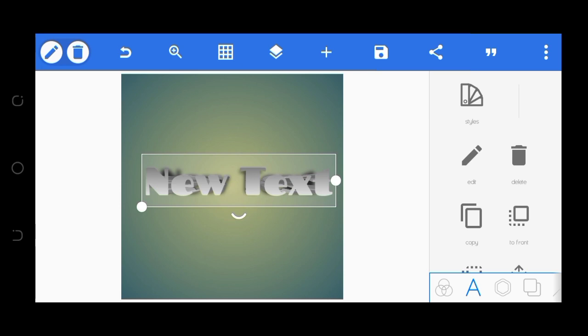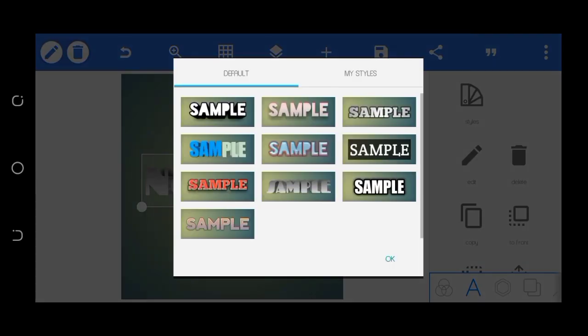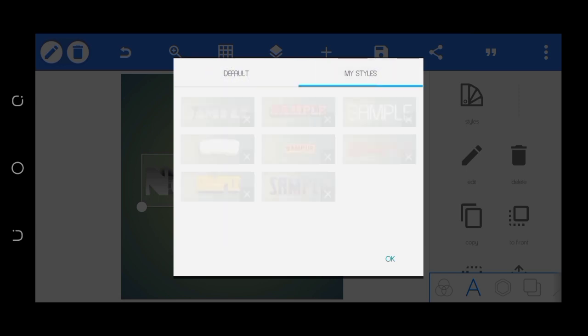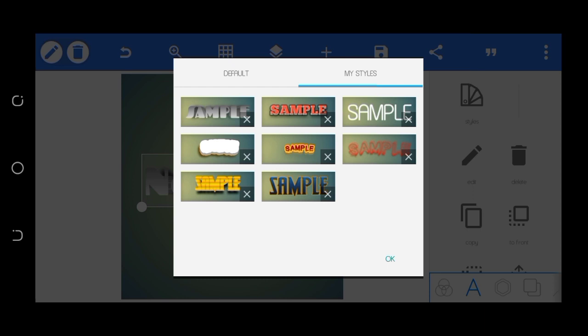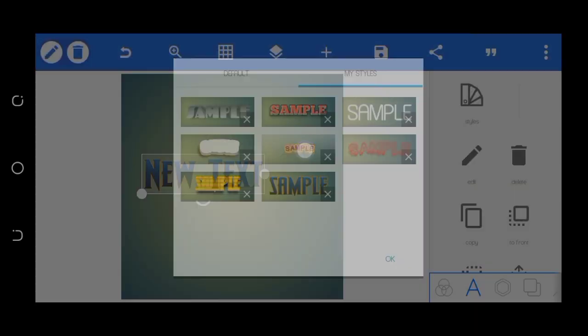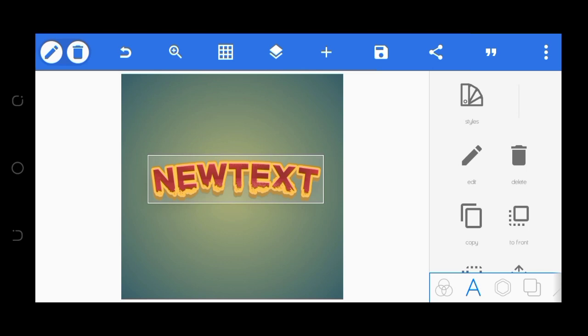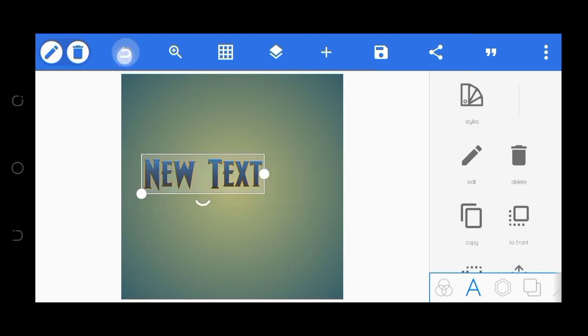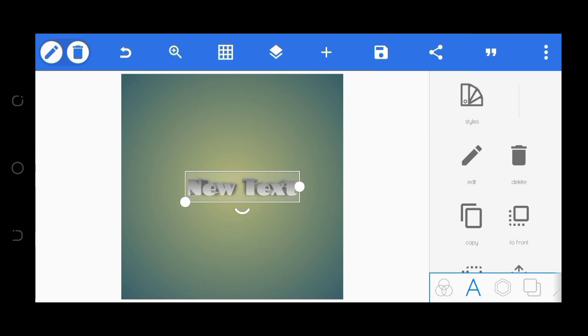We watch how now we can browse and find our own styles that we've created by clicking styles, browse. You would see default, which is the ones Pixel Lab has created, and then you will see my styles. My styles are the ones I have created, and these are the text effects I have created with my Pixel Lab. So we have this and we have this. So whatsoever you want to do. So let's go back to default. We'll be moving on to the next one, which is edit.